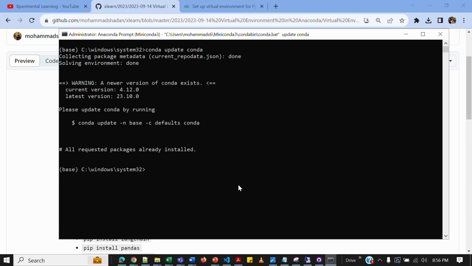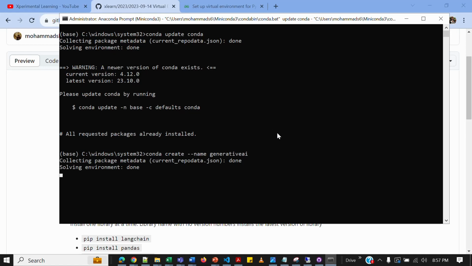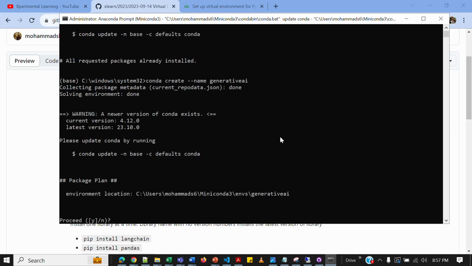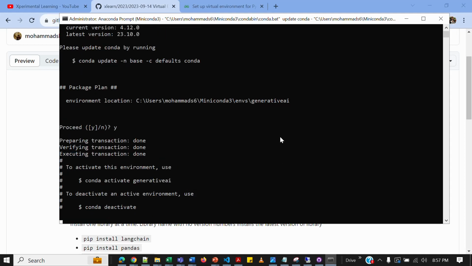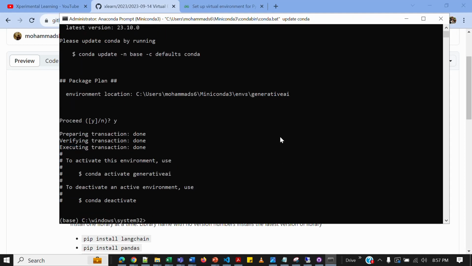So what we'll do is we'll create a virtual environment and then delete it, and then again create with a specific Python version if we want to create one. So let's create this: conda create --name generative AI. Generative AI, as I mentioned, is the name of the environment. Okay, now the virtual environment is created.